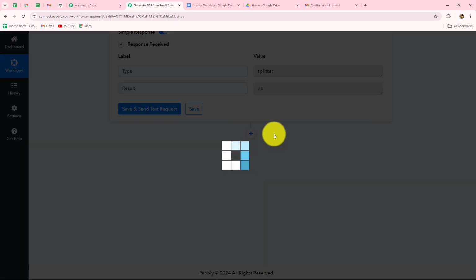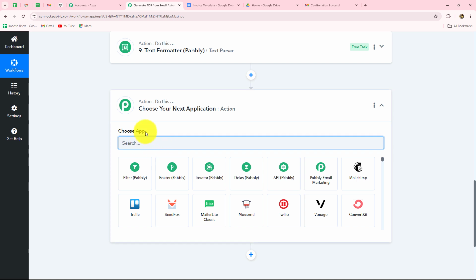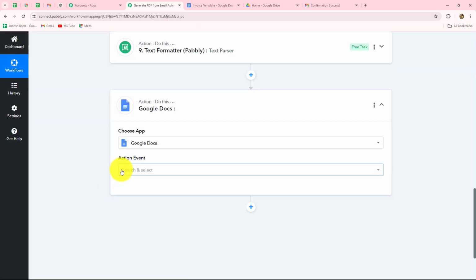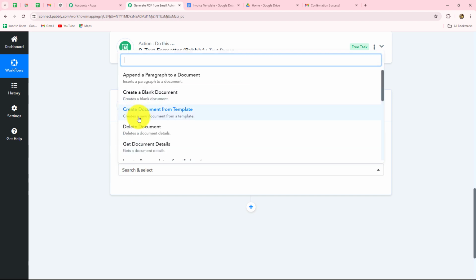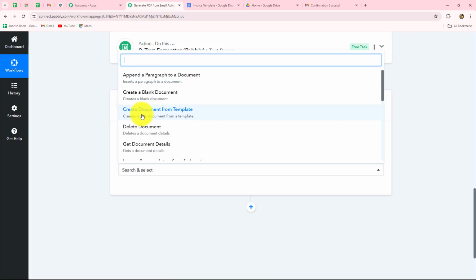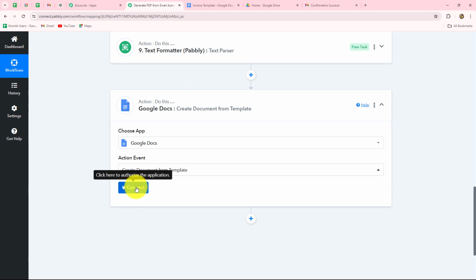For that we have to click on this add action step button once again, and here our action application this time will be Google Docs. So here I'm going to select Google Docs. Now we have to select the action event, that will be create document from template. As we are using a template to create the document, we will simply select create document from template as our actions event.